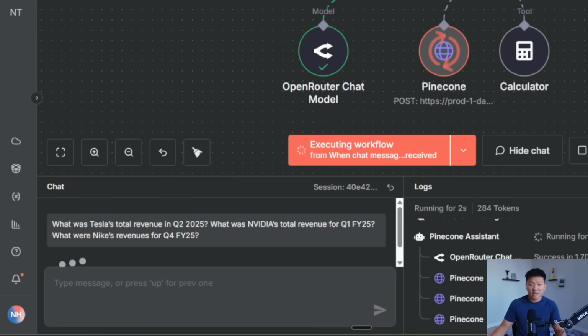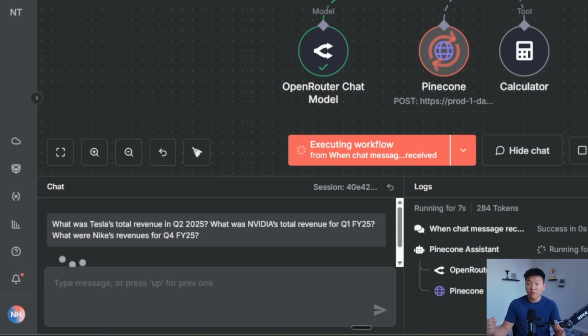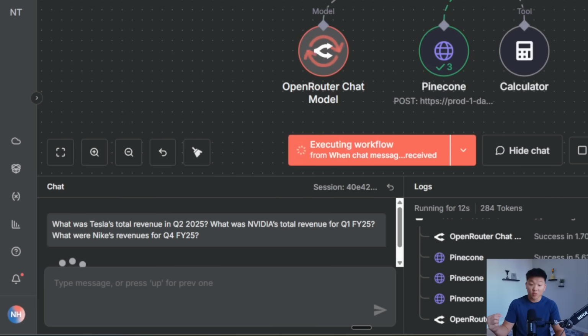The first one is, what was Tesla's total revenue Q2 2025? The second one is, what was Nvidia's total revenue Q1 fiscal year 25? And the third one is, what were Nike's revenues for Q4 fiscal year 2025?